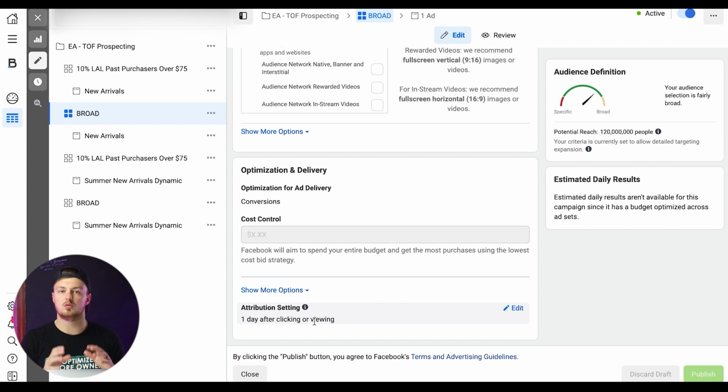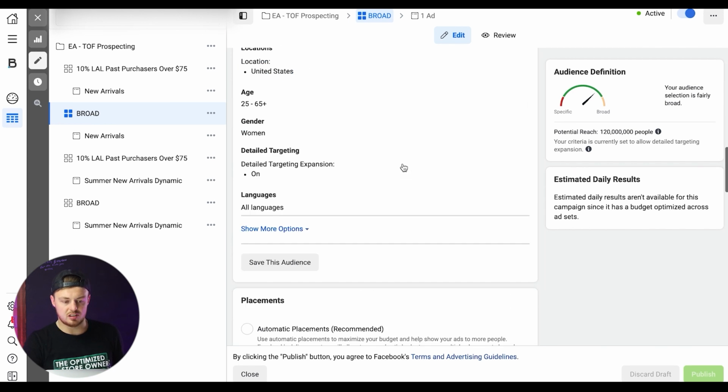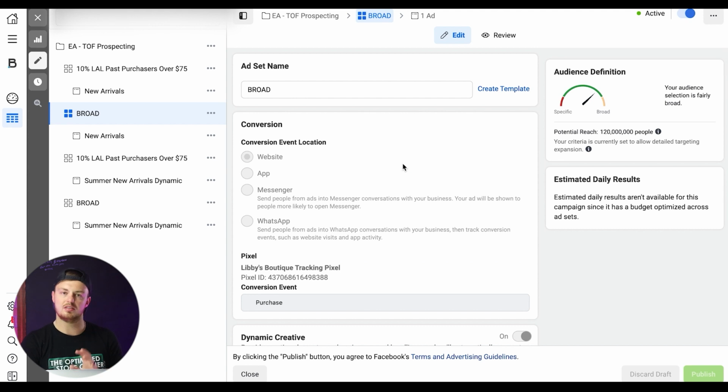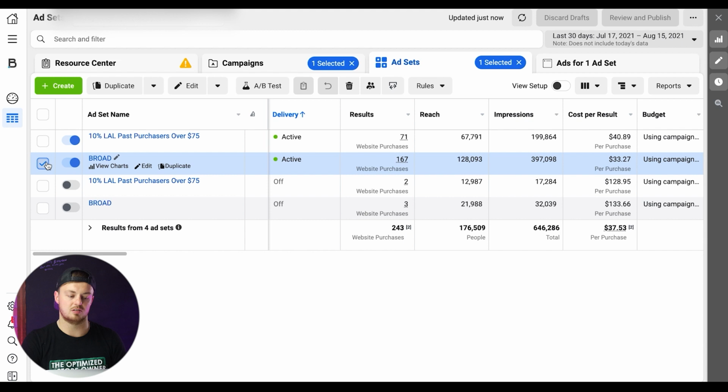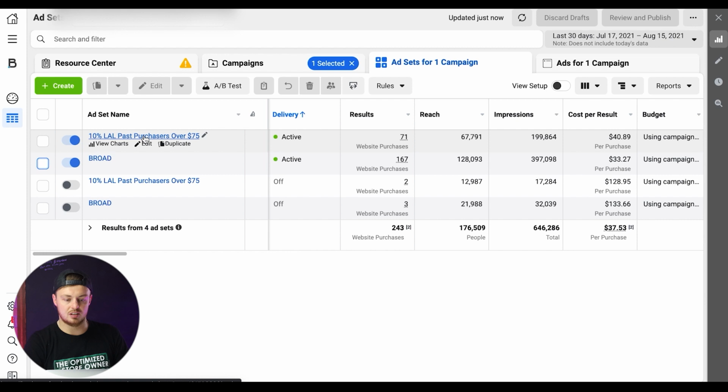So make sure that it's set up as 1 day click. So that's easy, that's it. That's really the setup for broad. It's so simple. You're like, how does that work? It works because Facebook is extremely smart. So Facebook is gonna find your audience based off creative, and it's gonna take some time, right? Maybe it takes you 30 days, maybe it takes you 45 days, but that's why you throw in this 10% of lookalike.